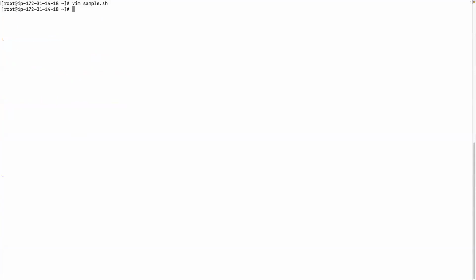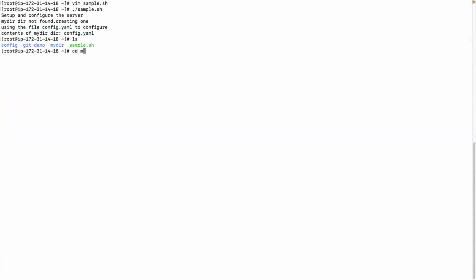Let's save this. Using the file config directory, again it's working as usual. But this time my directory is not found, so it creates one. Using the file to configure. Contents of this is config.yml. See, my directory is created. If you go inside, it's config.yml.